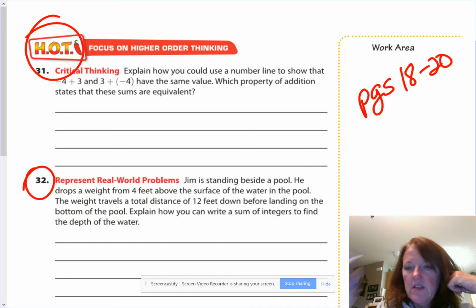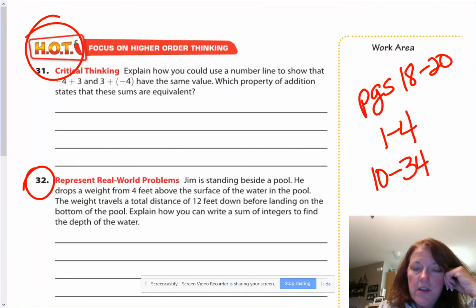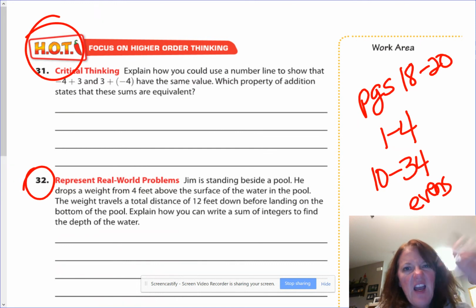And your assignment is to do those first 4 problems in the guided practice, 1 through 4. And then when you get to question 10, you're going to continue on from 10 to 34 and just do the evens. All right? Excellent.